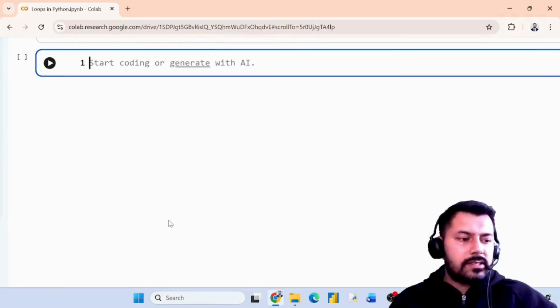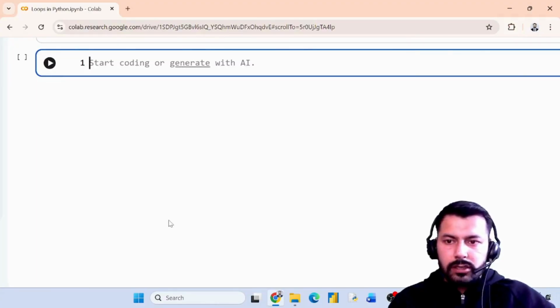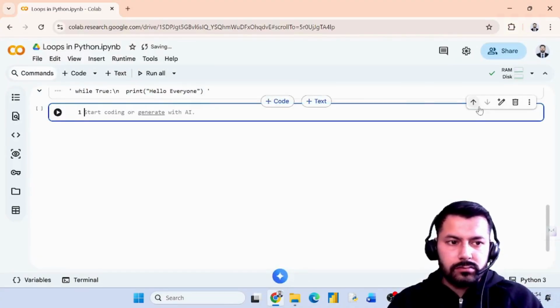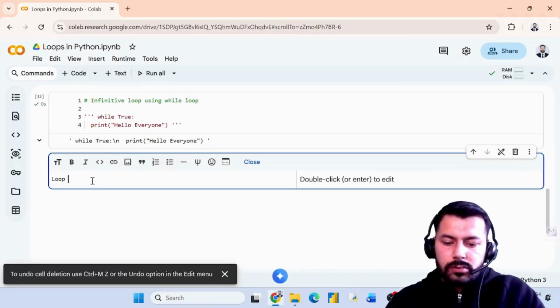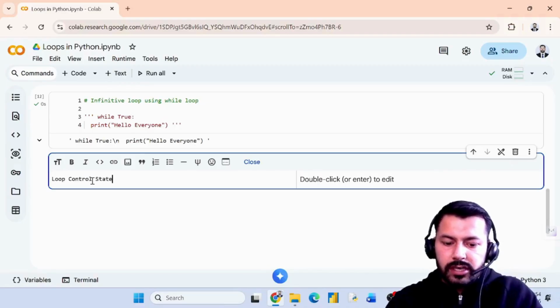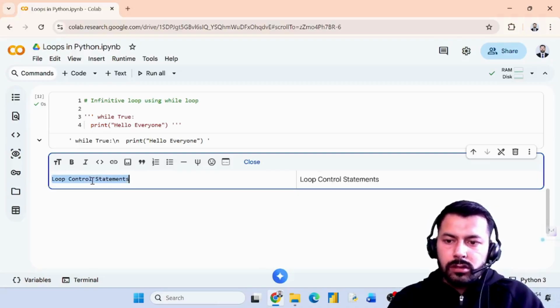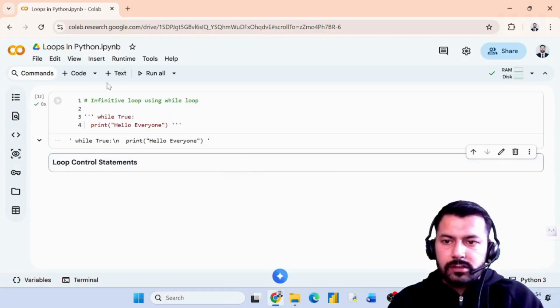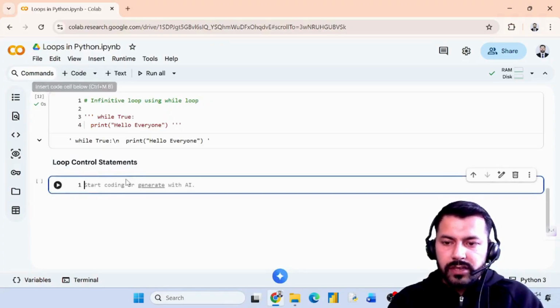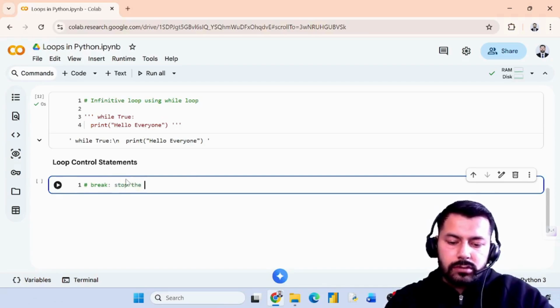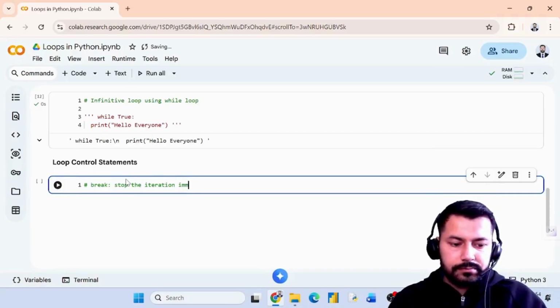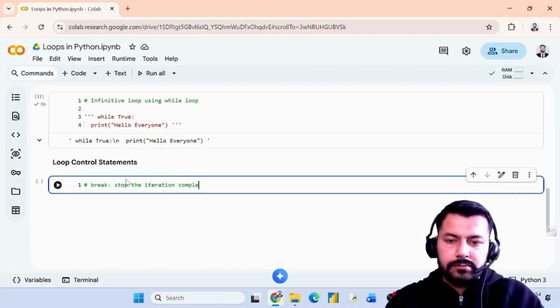Now let's discuss the loop control statements. Let me delete this. Let me write the text, that is loop control statements. So in loop control statements, the very first one is break, which is used to stop the iteration immediately, or we can say completely.